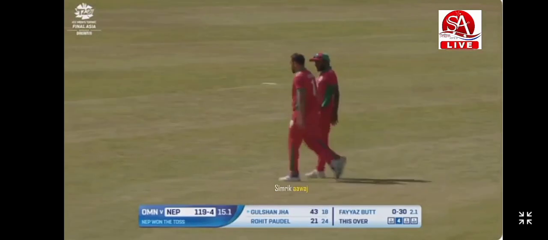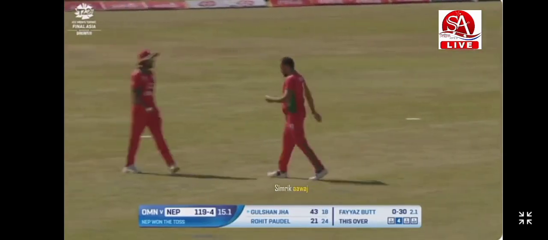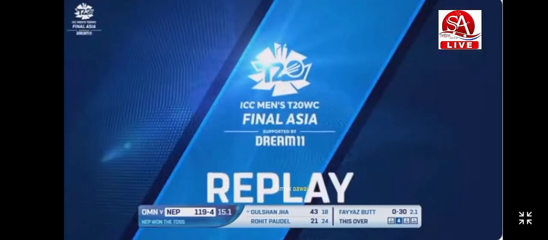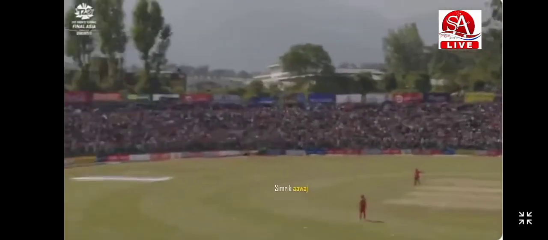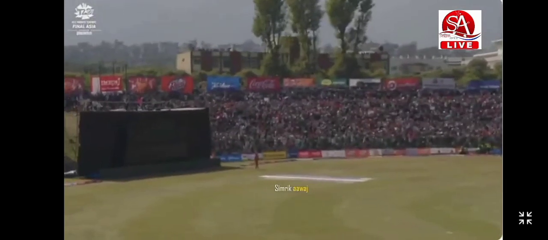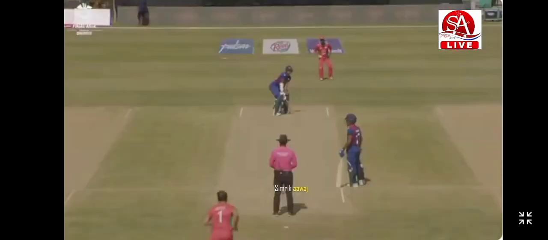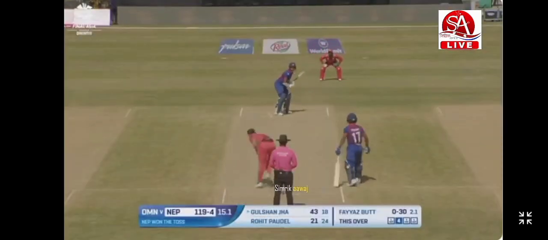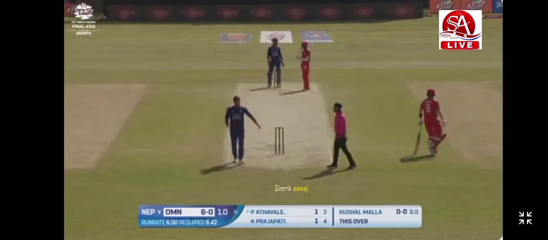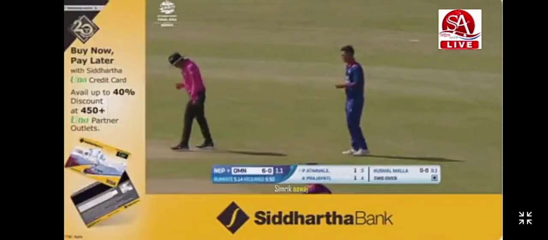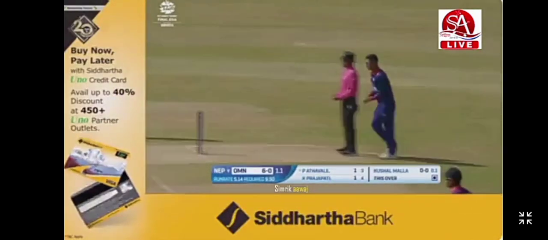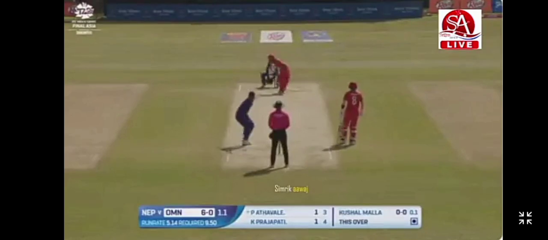Fayaz Butt can definitely feel the pressure now. It's not easy to be playing against 40,000 people, maybe more, including the people on the buildings and on the trees. And that pressure is definitely telling on Fayaz Butt. First that no ball, which was hit in the air and was dropped by the fielder. And now here we go, the free hit again. Under-bowled by the captain Rohit Paudel in numerous occasions. He proved that. He bowled the last over in the semi-finals against UAE.